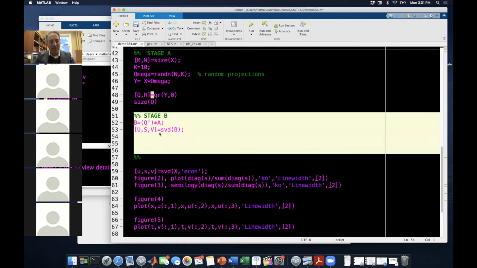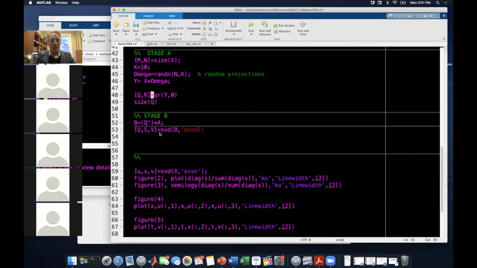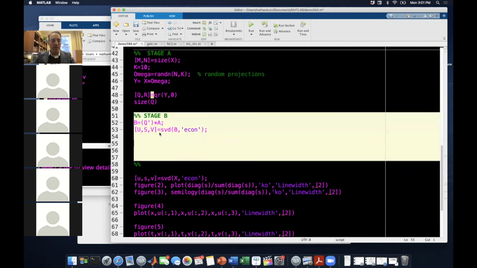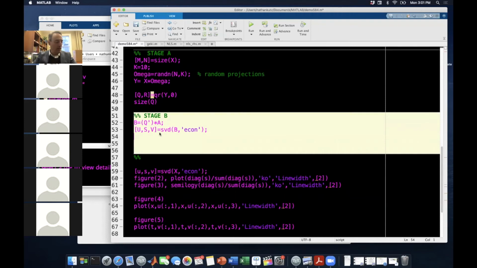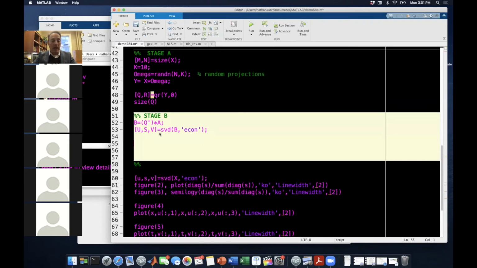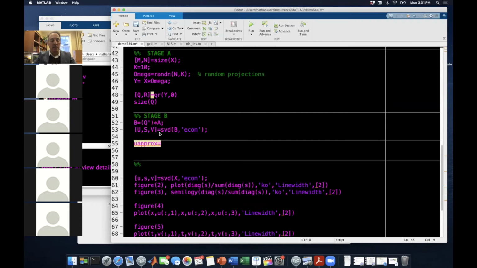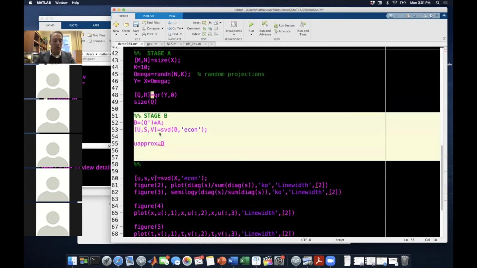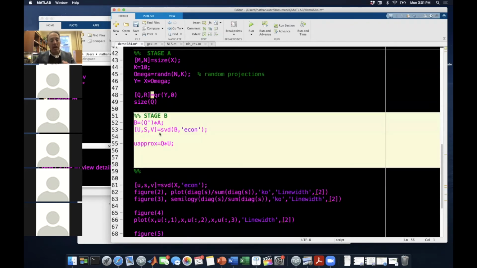And once I have that, by the way, I want this to be an economy SVD. Then I can say, to get back to the actual u, let's say this is my u approx. It's equal to Q times that u. So now this gives me back my approximation to what the u would have been for the full decomposition. Okay?